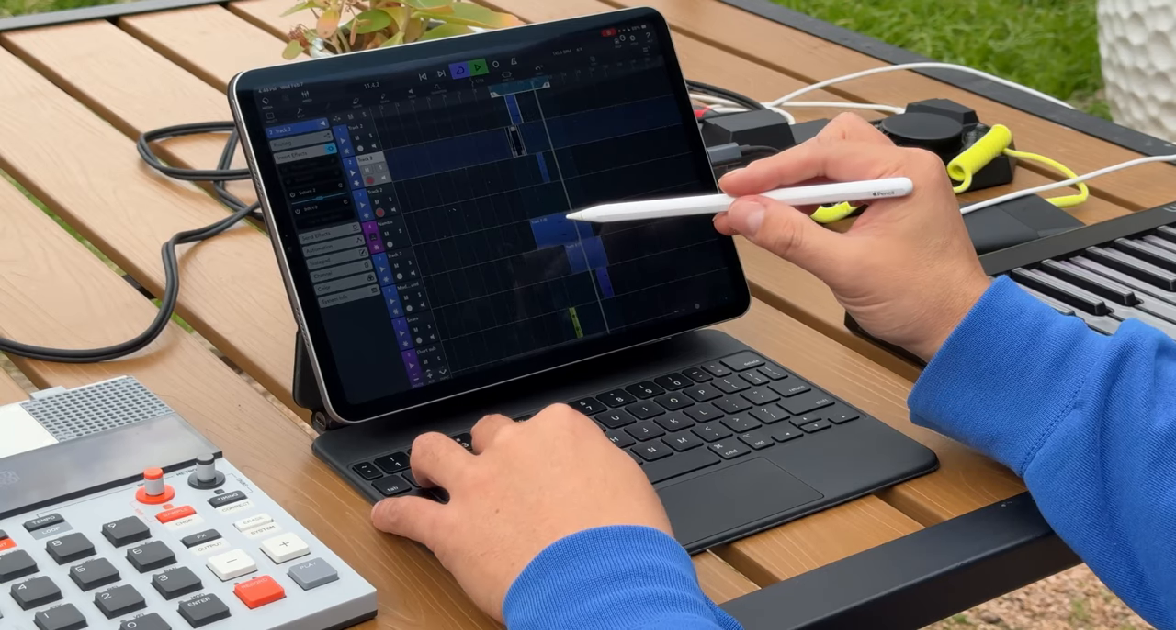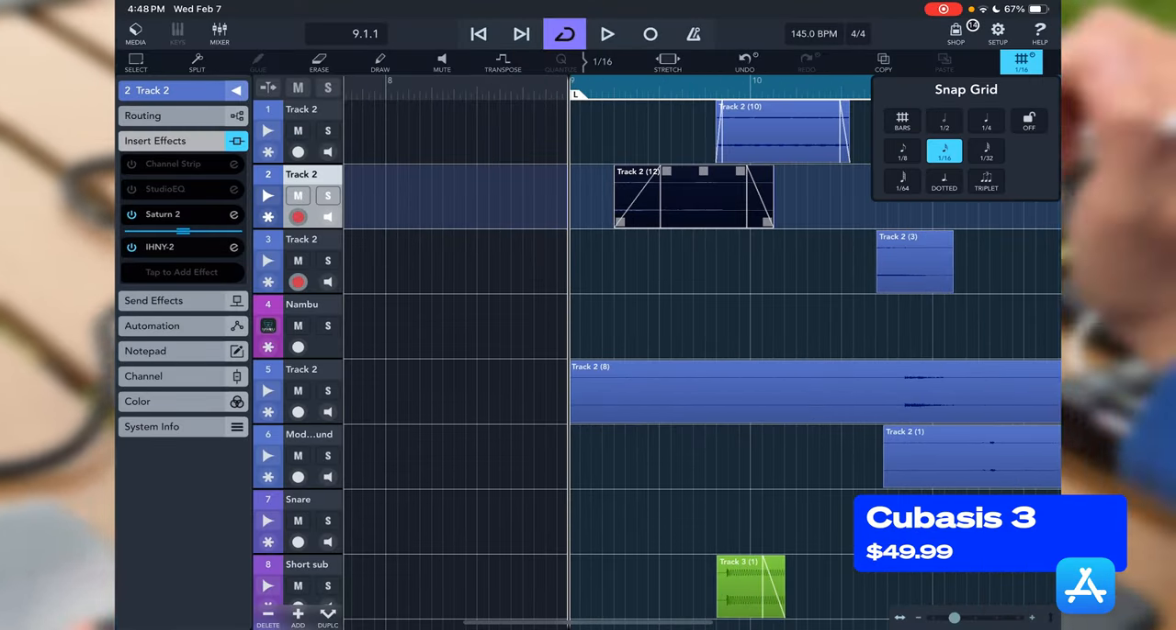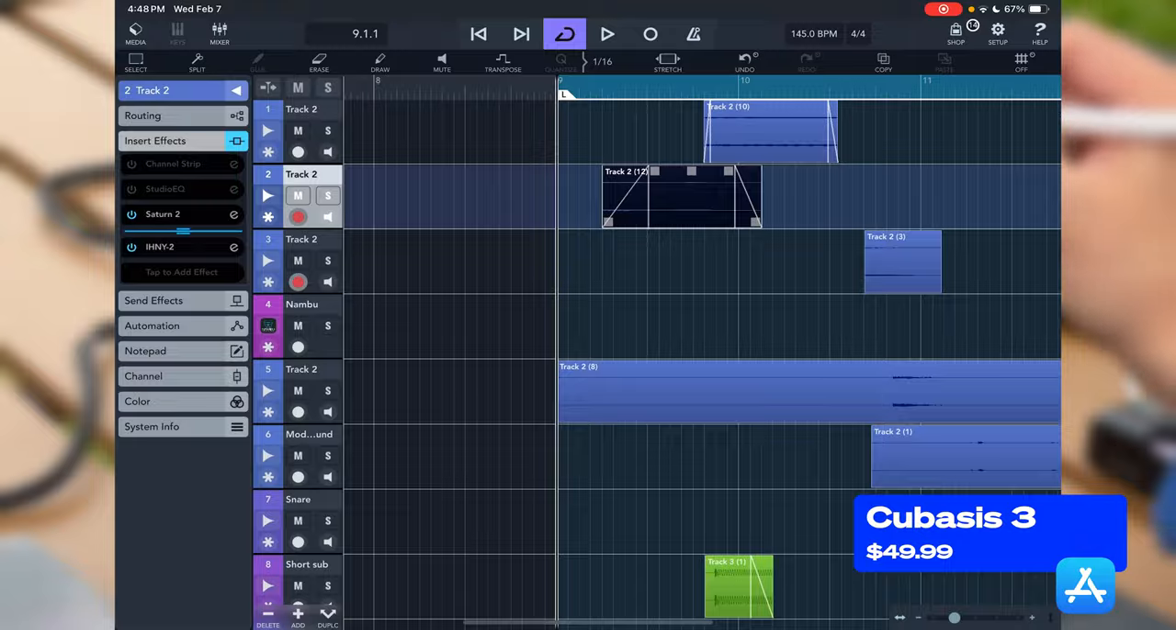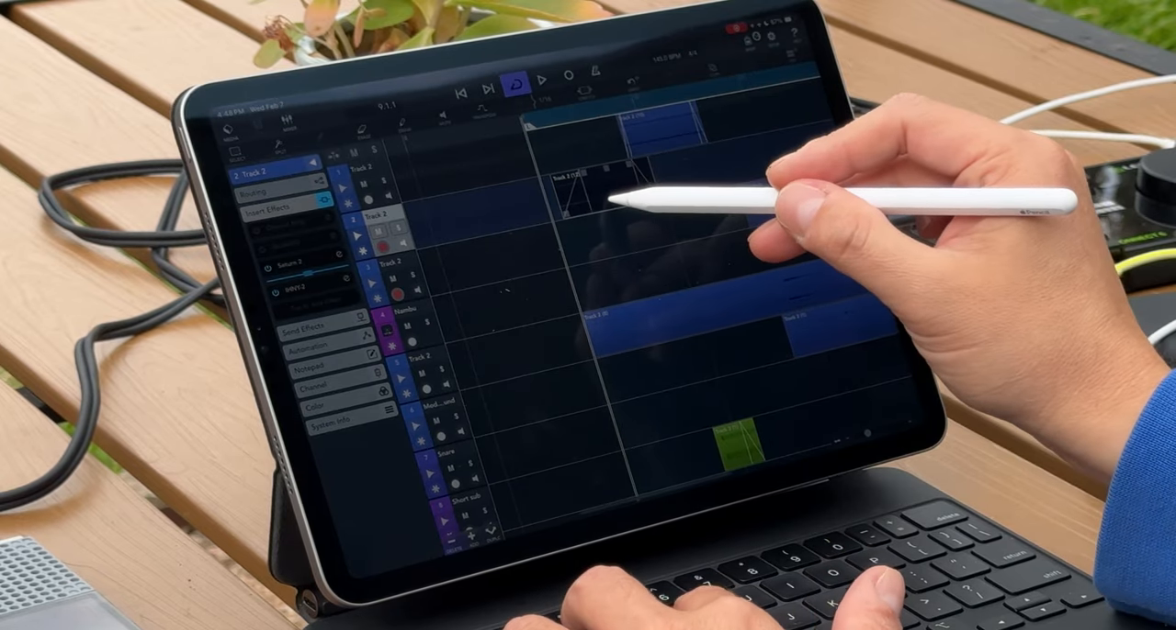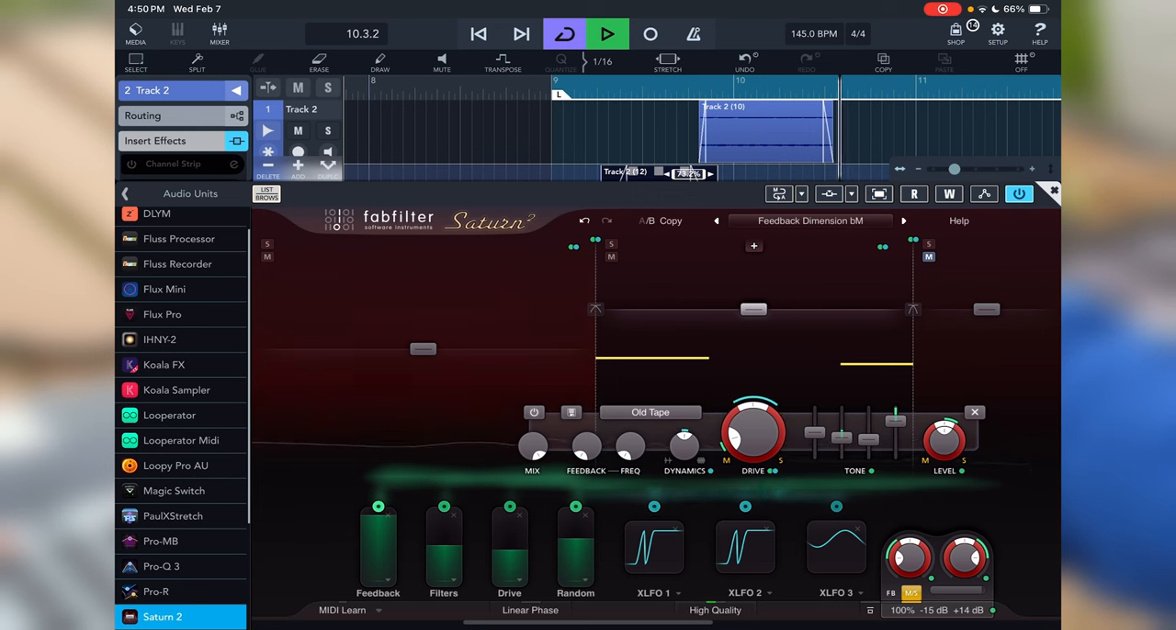Now, once you start using a tablet like the iPad, the options start really opening up. When it comes to mobile DAWs, there are quite a few options to choose from. Cubasis by Steinberg is one of the best options since it works on both Android and iOS and supports AUv3, which is the plugin format for iOS. You might be surprised that some of your favorite desktop plugins are already available in the App Store.